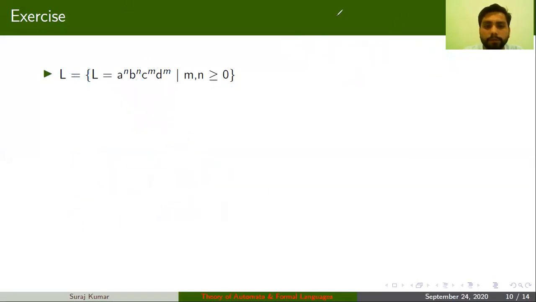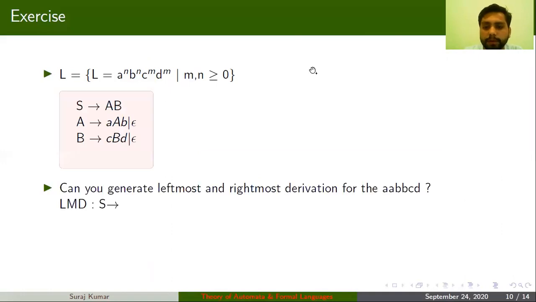Okay, so now this is the grammar, and how can you write the leftmost and rightmost derivation for aabbccdd? So you can start from the starting symbol with the rule S implies AB. Then you can replace your A, in the case of leftmost derivation, because this A is the leftmost variable.